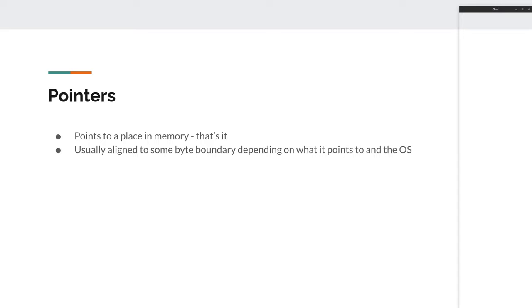Pointers are usually aligned to some byte boundary, depending on what it points to and the operating system. So in a 32-bit operating system, for example, a pointer will be 4 bytes in size. You can't address more memory than that. And on a 64-bit system, they will be 8 bytes in size and can address a lot more memory. So this is why your old computers would only be able to address about 4 gigabytes of memory. And apart from that, they wouldn't be able to do much.